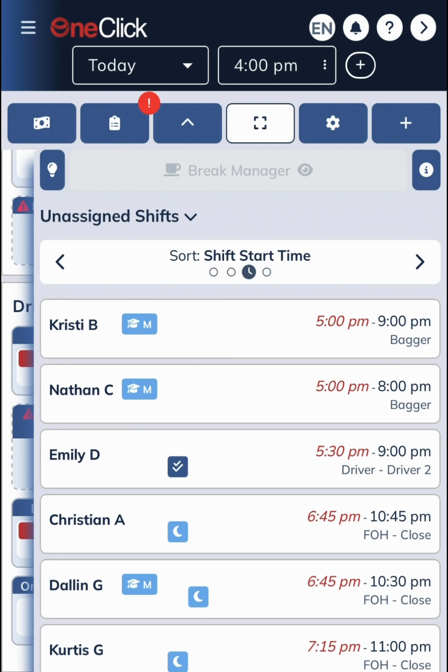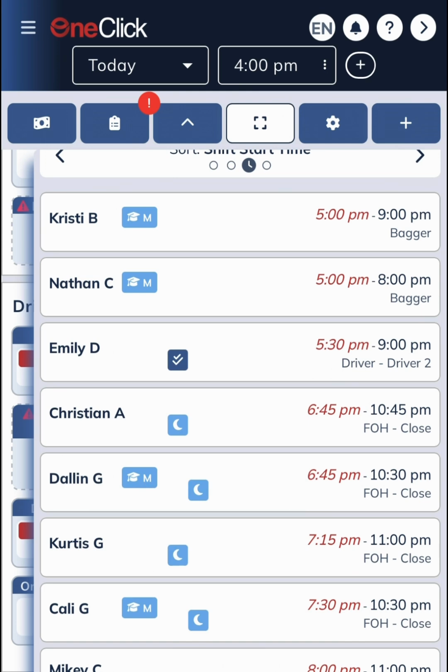So it doesn't show it here, so we unfortunately still have to check Hot Schedules for the occasional shift. Same with these ones down here that are front of house closed. We just need to check, make sure it's the right location.